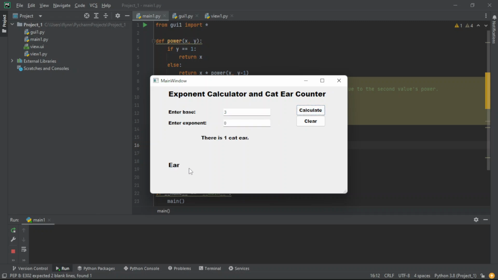And so if it's odd, basically, it has an extra ear at the end because you can't have half a cat. And then if it's greater than, I believe, 40. So if it's like 40 squared or something, some big number, it doesn't want to make 1600 cat ears.